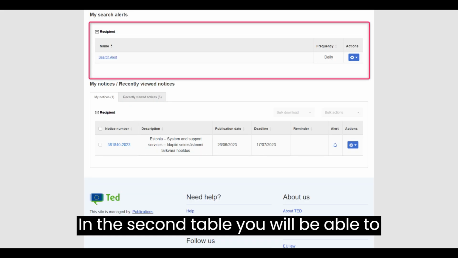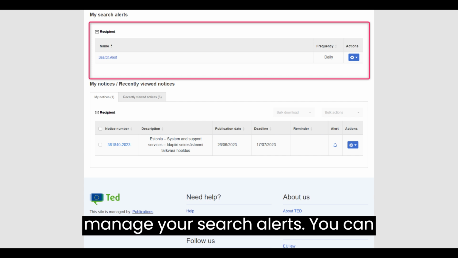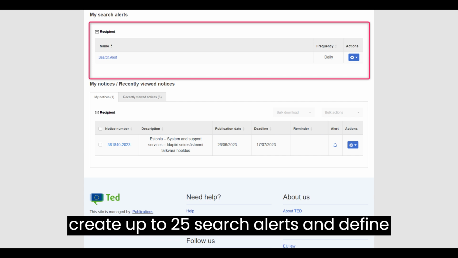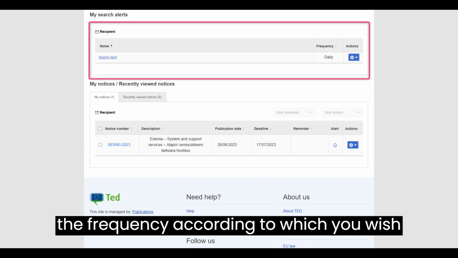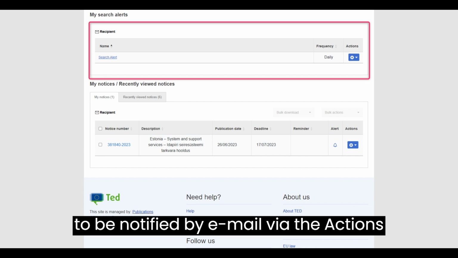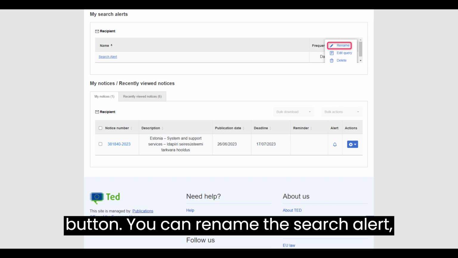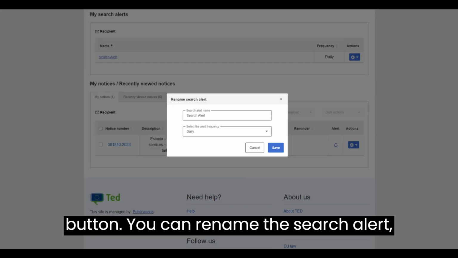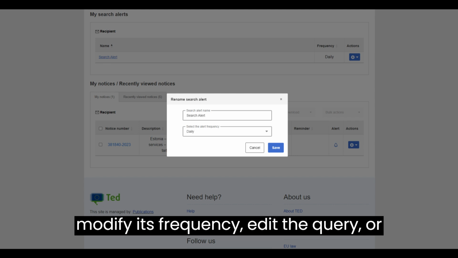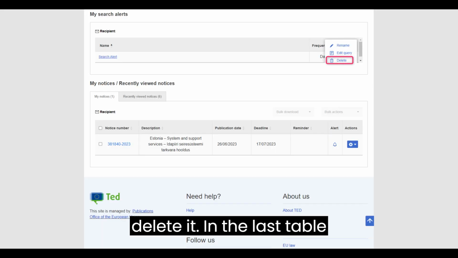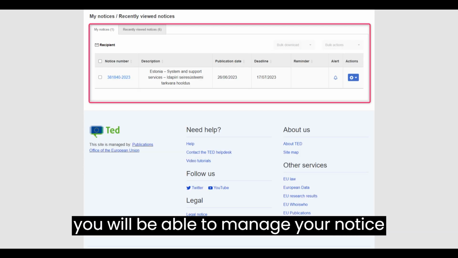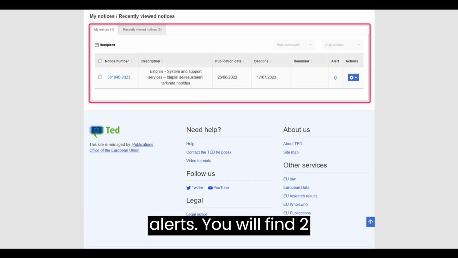In the second table, you will be able to manage your search alerts. You can create up to 25 search alerts and define the frequency according to which you wish to be notified by email. Via the Actions button, you can rename the search alert, modify its frequency, edit the query or delete it.